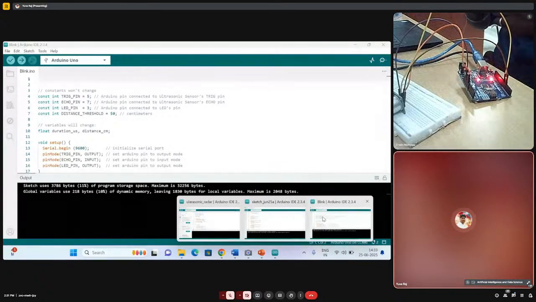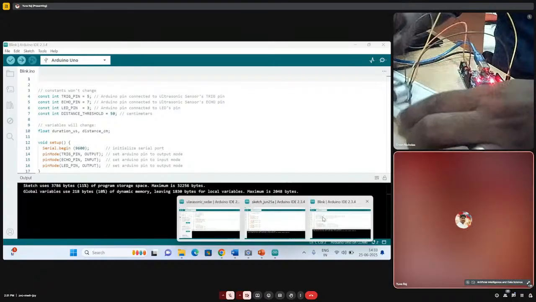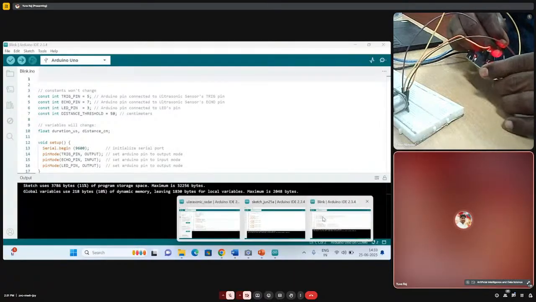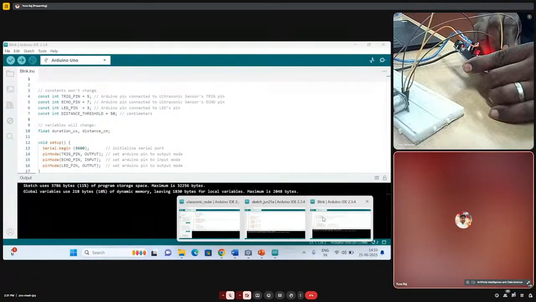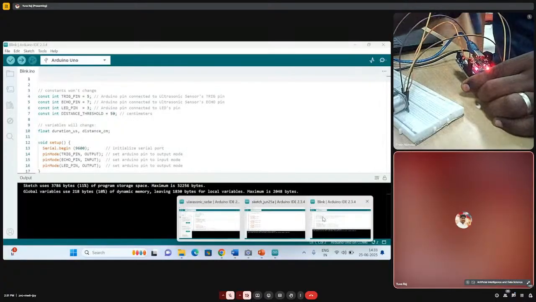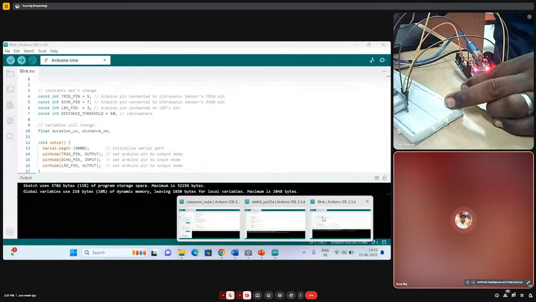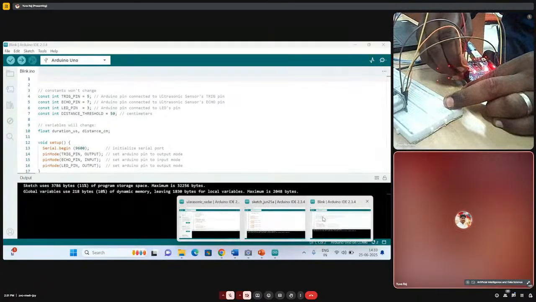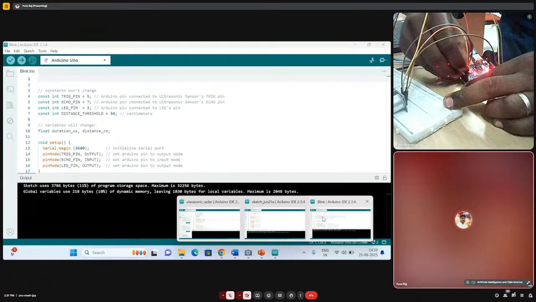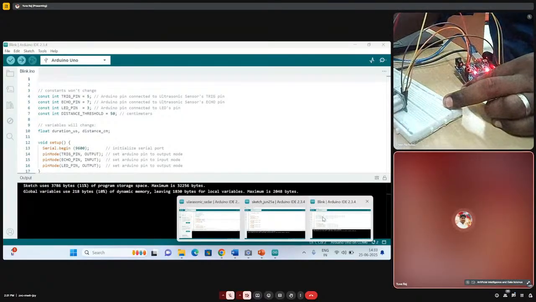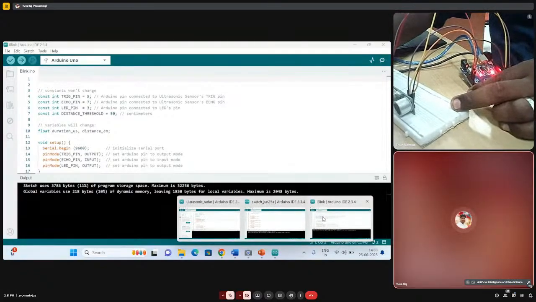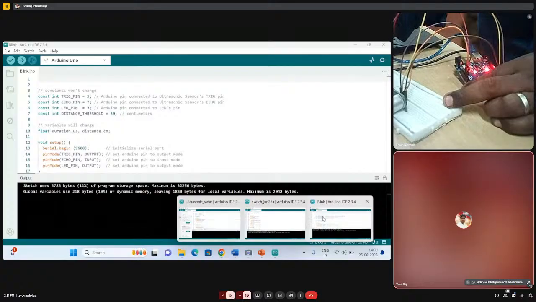So now we are going to connect the buzzer. The buzzer pin is 3, and the last pin is going to connect to ground. Now you can see the distance. If you come closer, the buzzer will generate the sound. The distance will be measured.